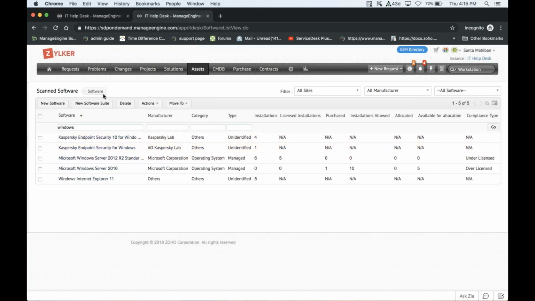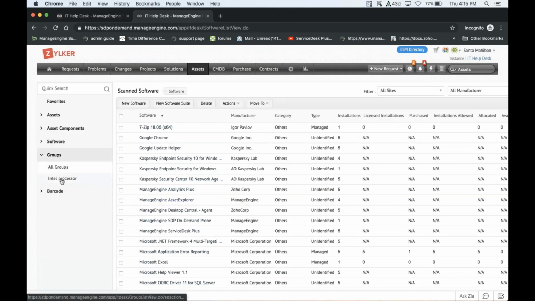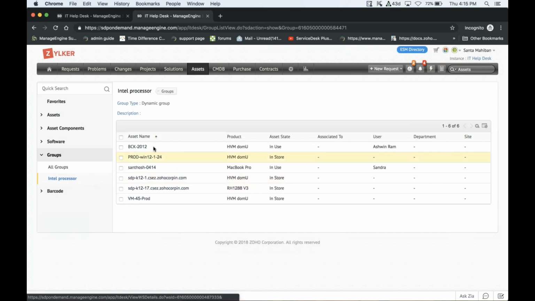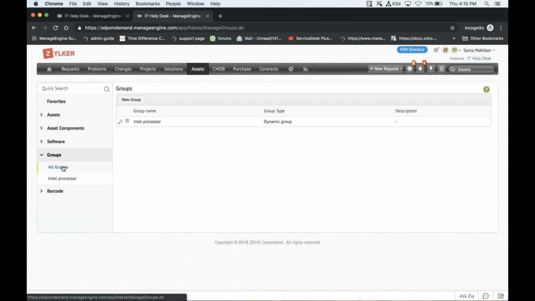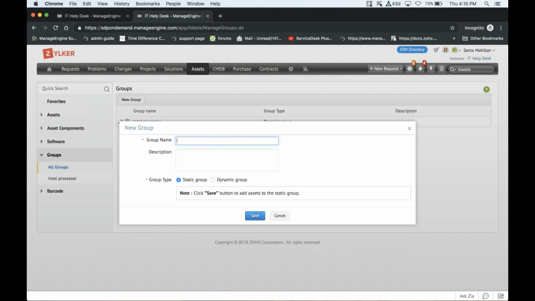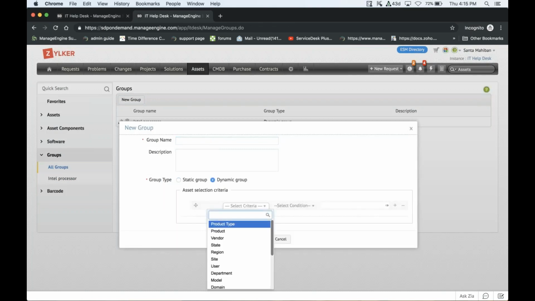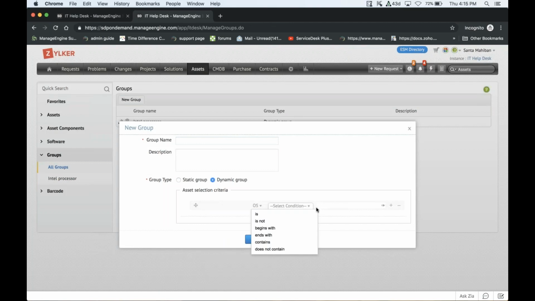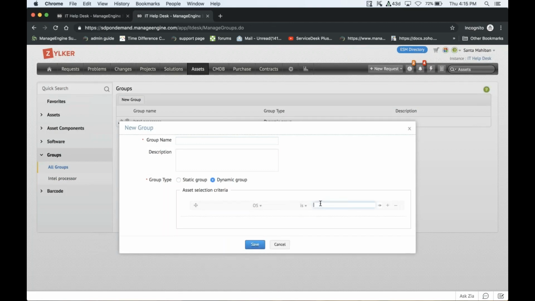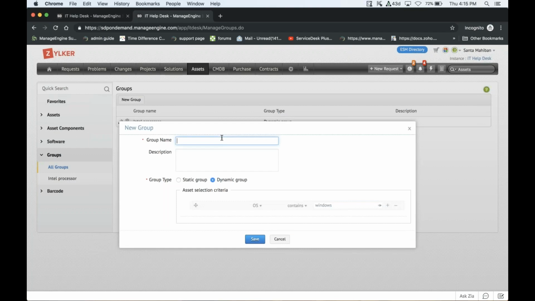I can even create a group for critical servers. Here, this is a wonderful filter that I have created. If I want to see all the Intel processor machines, I can click on Intel processor. It will list all my Intel processor machines. To create a new group, all you have to do is go to the group section and click on new group. It can be a static or dynamic group. In my case, it's going to be dynamic. Choose the criteria, and if I want to see only the operating systems, I'm going to call it Windows machines. Save it.